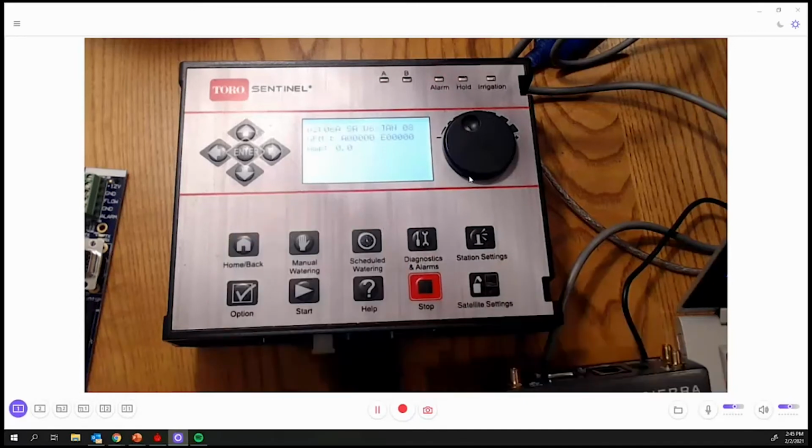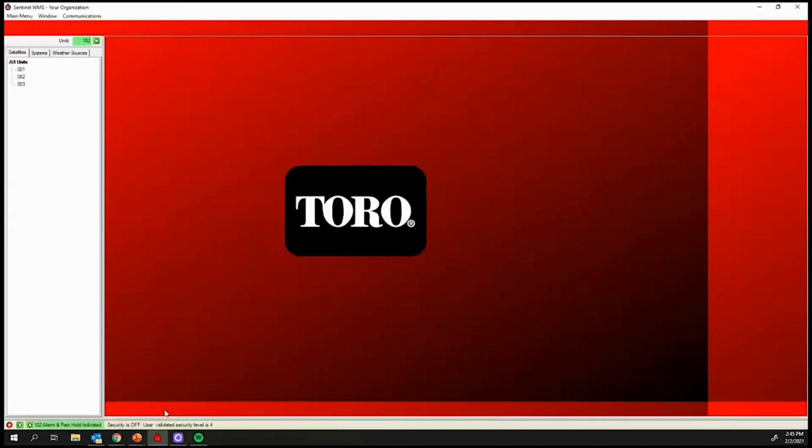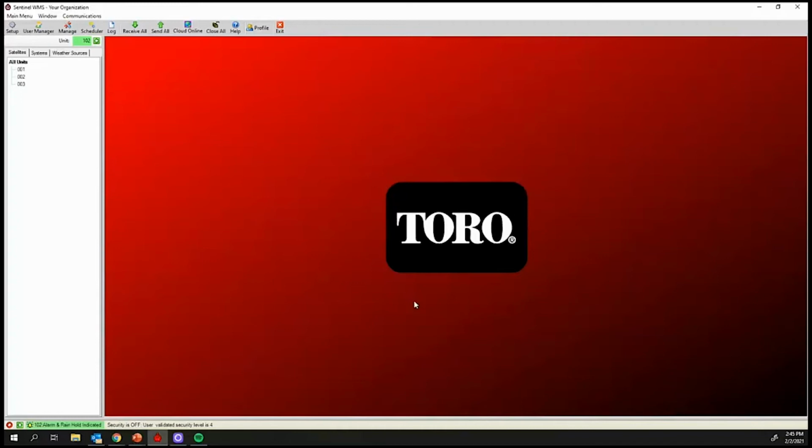let it come back up to the home screen here for a moment. And I'm going to open up my software. When I look in the database of my software, I have 3 controllers created, 001, 002, 003. I need to add 451.